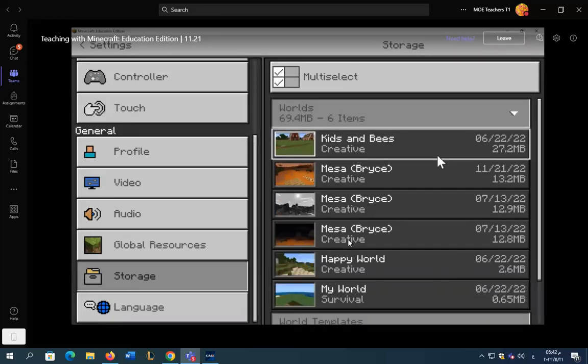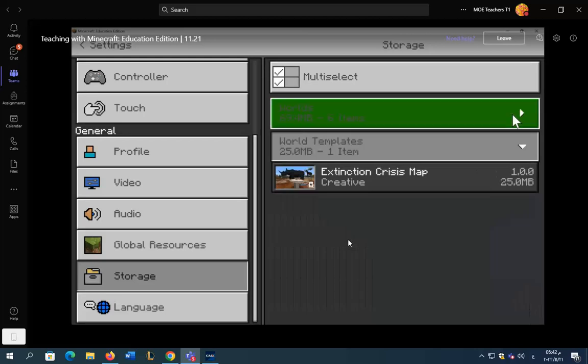and I can see what type of world they are, whether it's creative, which means your students won't take damage. They'll be able to just freely be there, and they don't have to collect resources. They have access to everything, and they can build freely. Versus survival is more of you can take damage. There are creatures that roam in Minecraft. So we'll touch on that shortly.